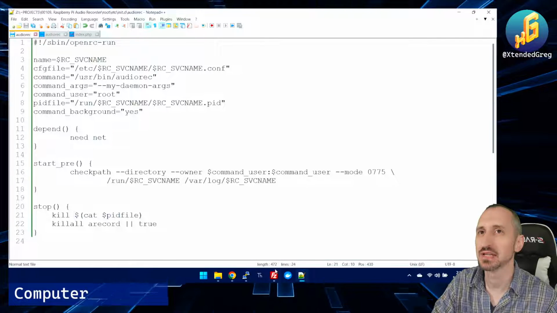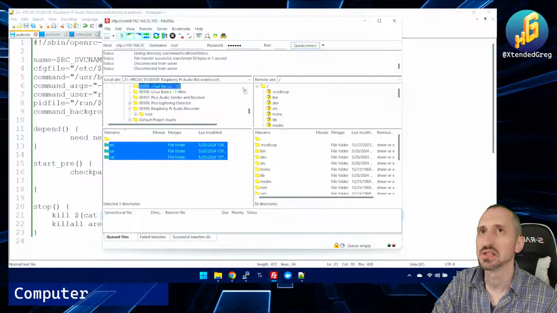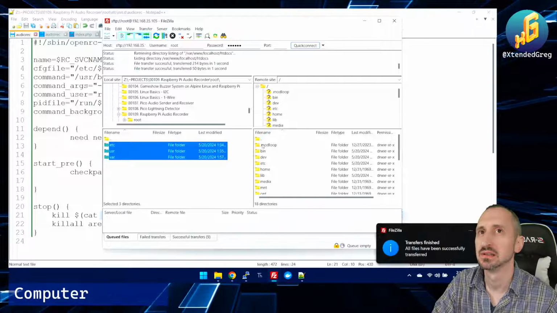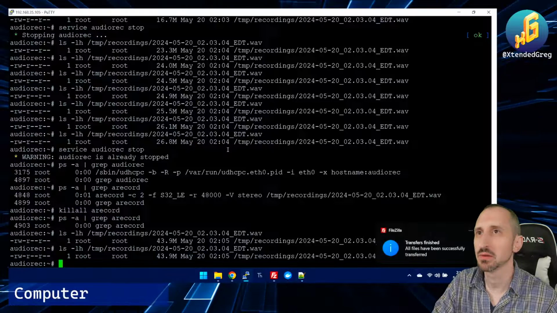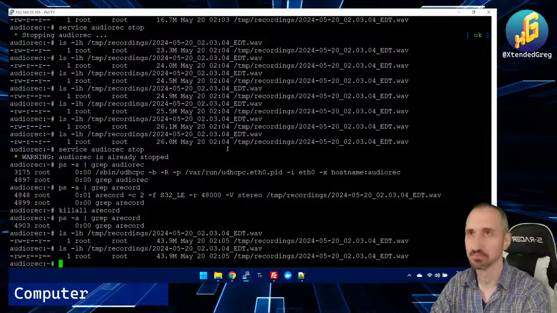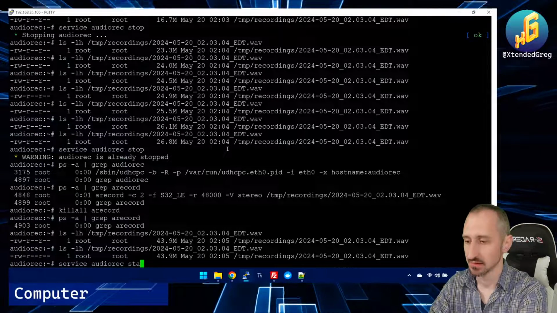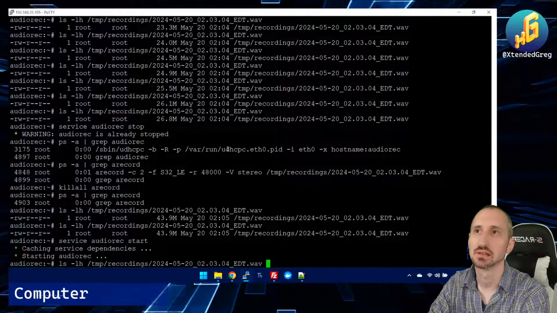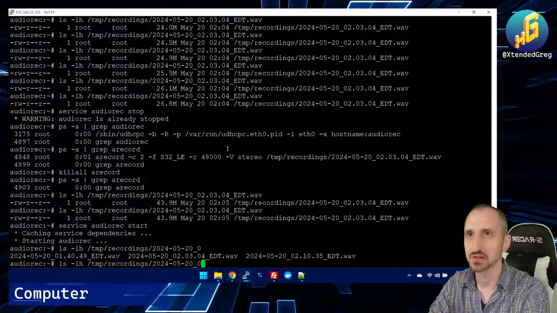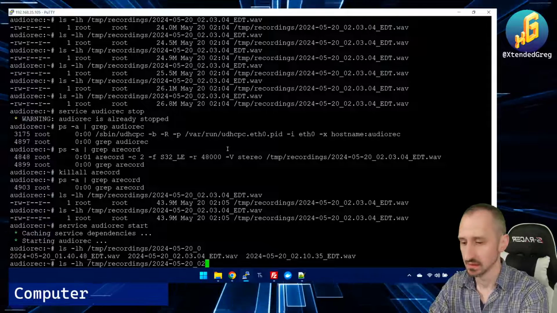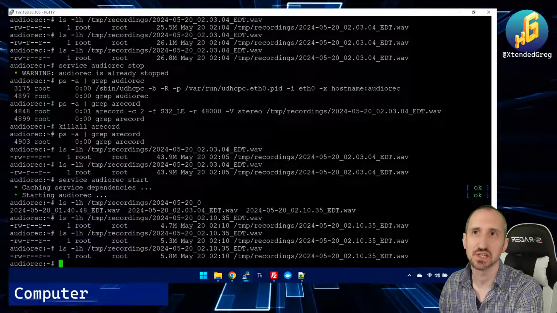But let's go ahead and back into FileZilla. Just dump everything over. Perfect. So now when we go back over here, let's try and start and stop our service again, and make sure it does. Okay. So we see 02.10. Right, we do see it's running.